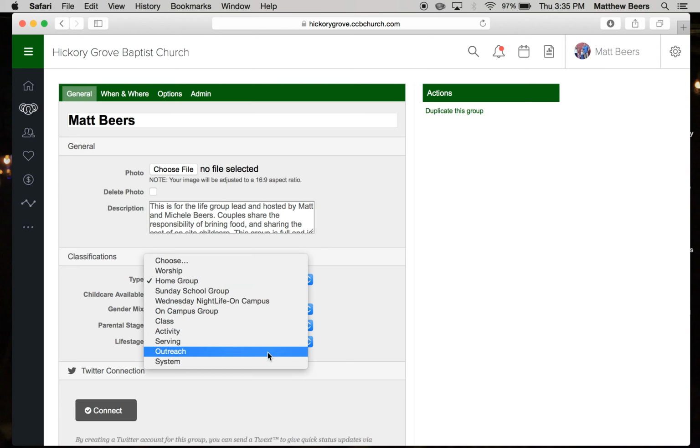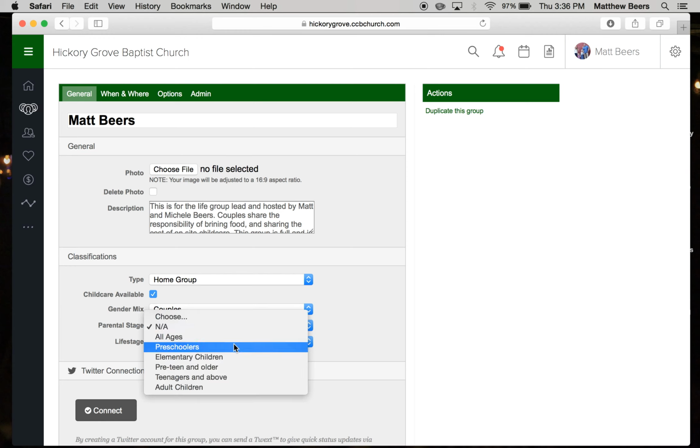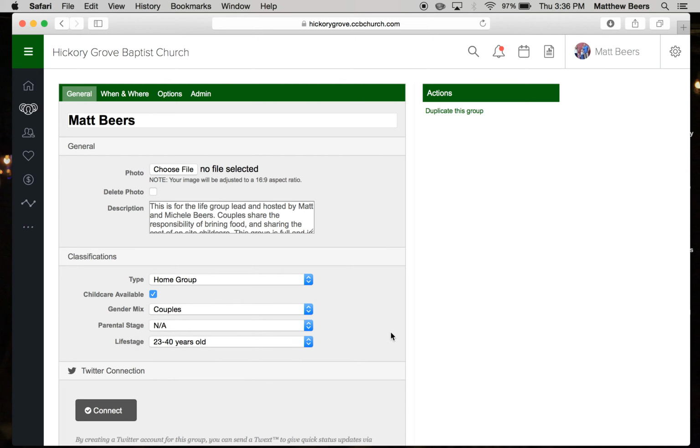You could be an outreach team, serving, activity, class. So you'll see that when you hit the drop down. This one's a home group. We do offer childcare, so we click that. Couples, we're geared towards reaching couples. We didn't limit anyone into the parent stage, although you can say preschool moms only, or you could say couples with elementary children only. We didn't feel the need to do that, but you're welcome to.